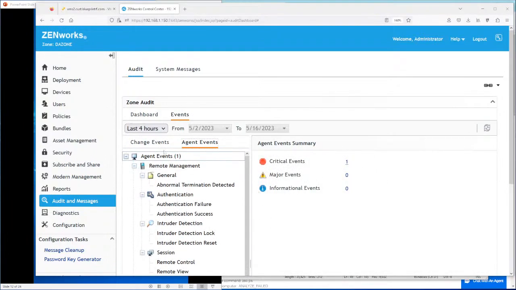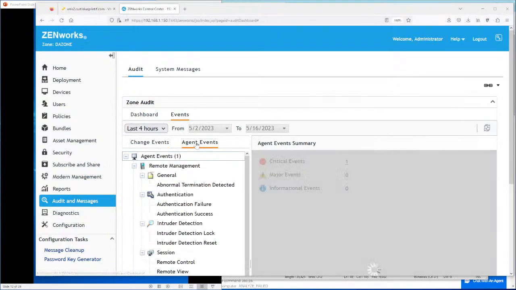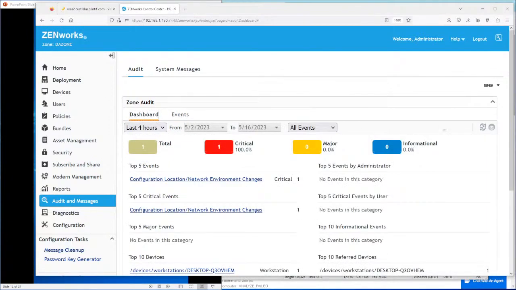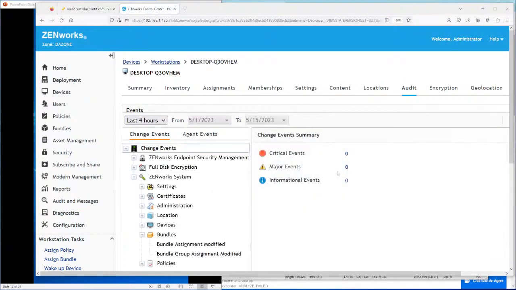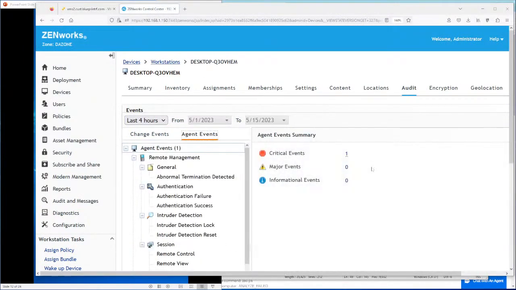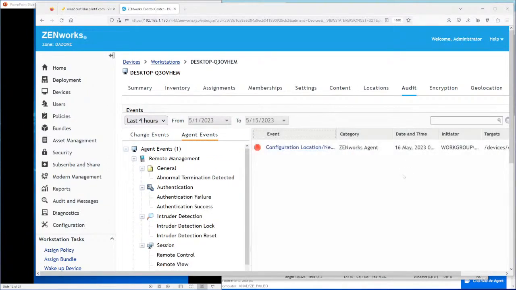And that's the other thing. Remember that you have two tabs here, right? You have a tab here, which is your dashboard. So we could see that this workstation came in. This is probably the critical one where we did a location change. So if I select this, does this go to the device? No, it goes directly here. So this is the one here for that device.